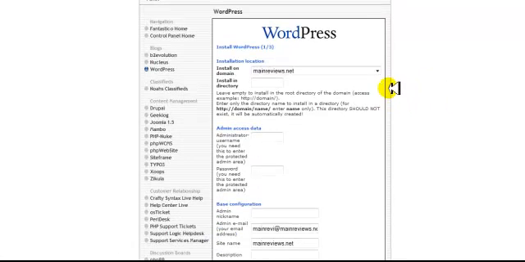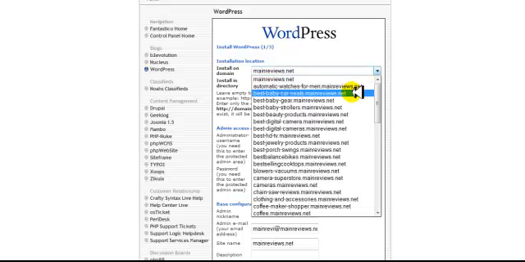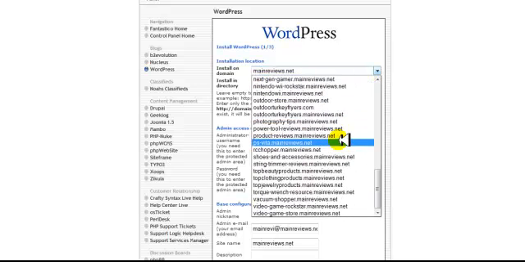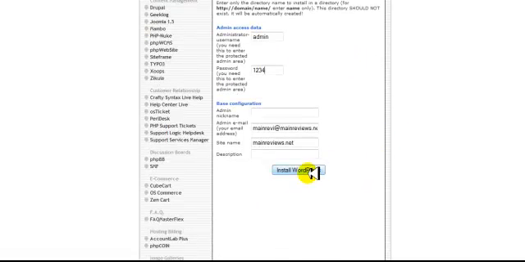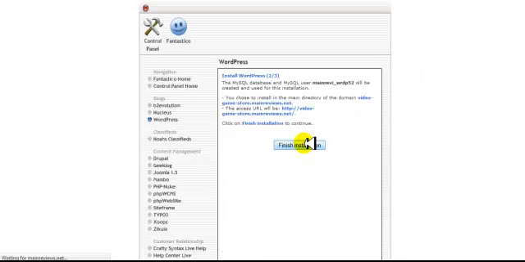Right now I'm installing the Superstore site. I've already made a subdomain for it. I'm putting in a generic admin and password, and I'm just going to install a fresh WordPress, and then we're going to do the install of the Video Game Superstore site.